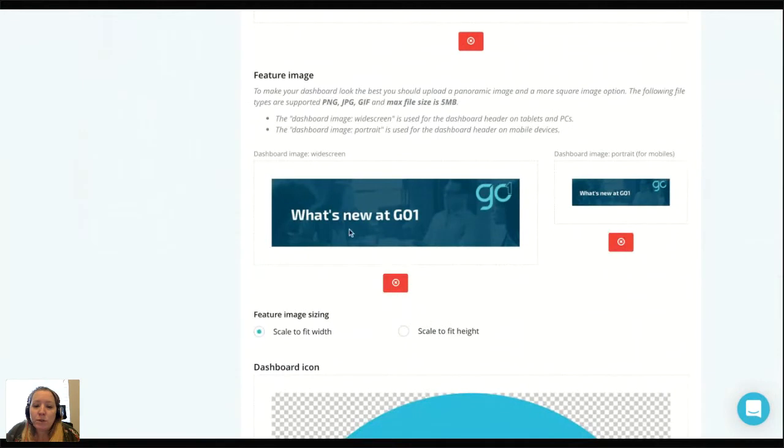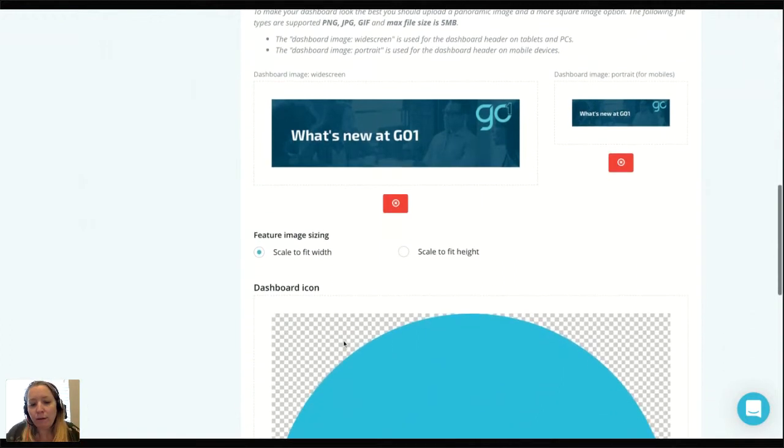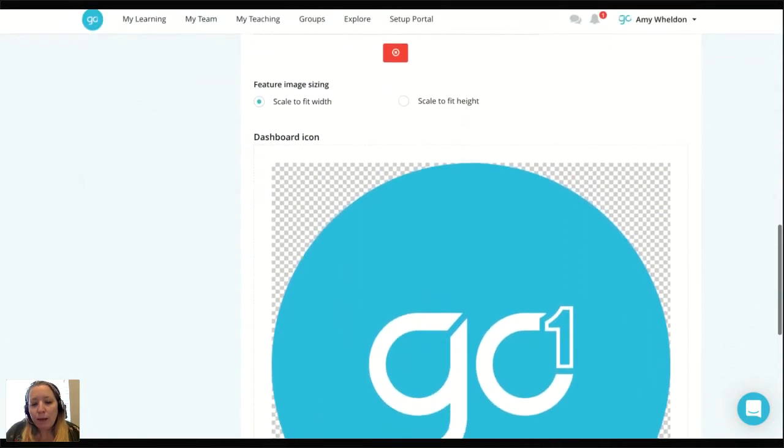Feature image is what shows up on the dashboard. And you can put one in for a mobile also so that it resizes properly. And then of course, scale to fit. And then this is where I would add my company logo.